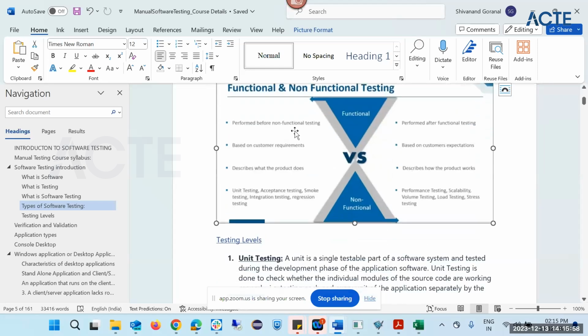Okay, I have given an explanation here. So the left side is functional testing, the right side is non-functional testing. When you perform testing, at the beginning you perform functional testing. Once all functional testing is performed, only then will you go for non-functional testing. Keep that in mind. Non-functional testing is performed after functional testing. The second one is based on the requirement. Functional testing is based on what you will do, what you will perform, right? So it is based on the customer requirement. Non-functional testing is as per the customer expectation, right?